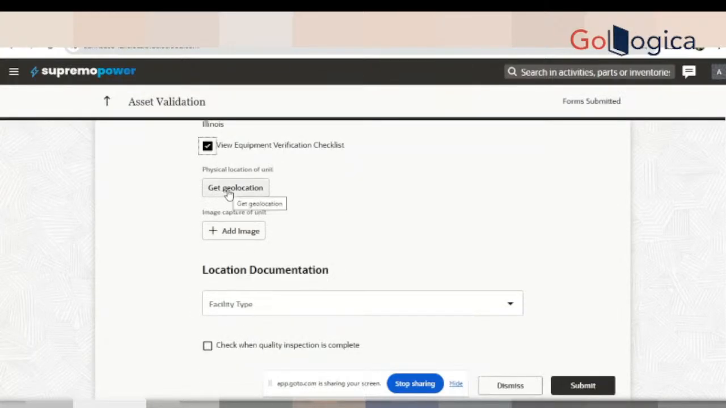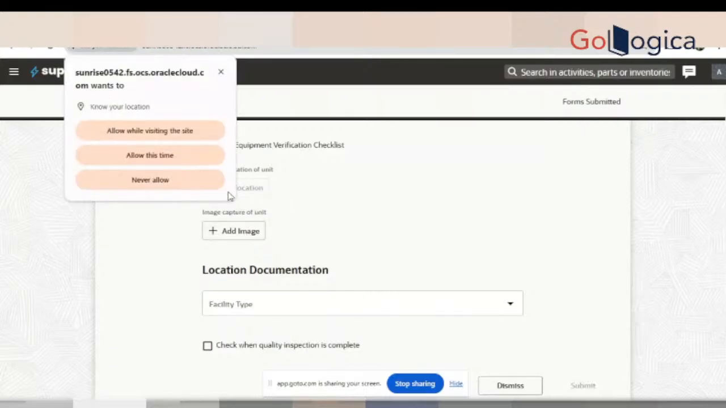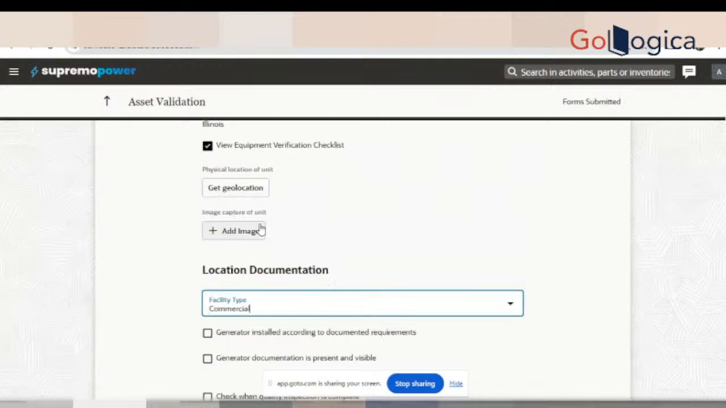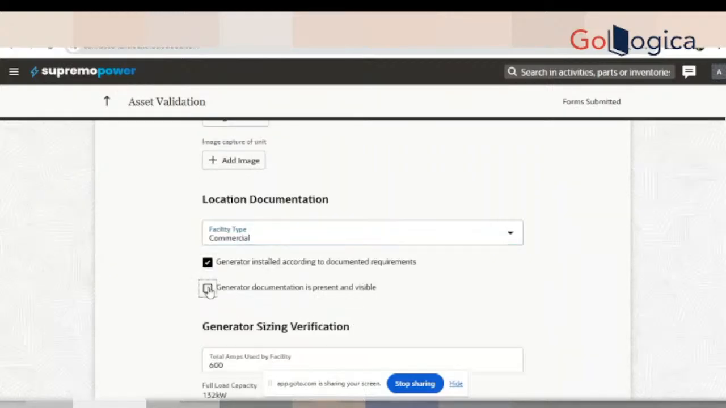Geolocation, I do not want to take. If you want the physical location of the unit, you can take that. It will ask to know your location. Sometimes your exact location is not correct, and you want to upload the correct location where you are. You can update the geolocation and all those things.